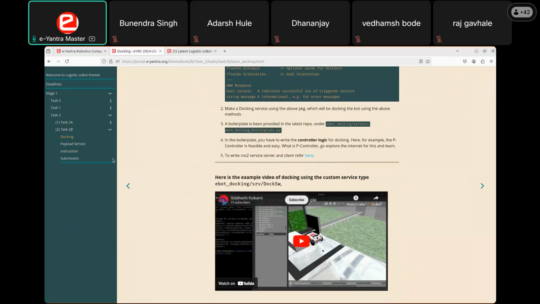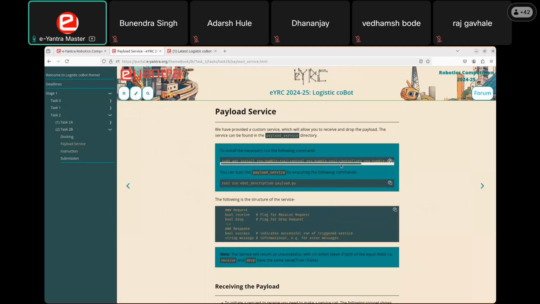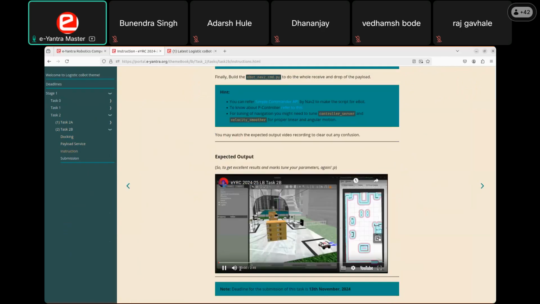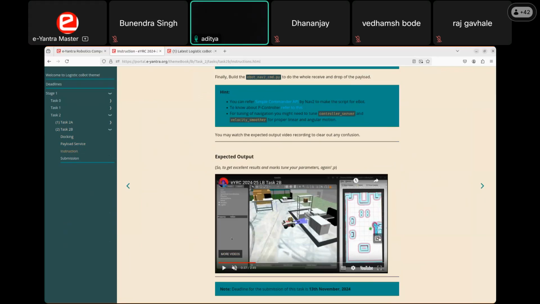Here is a sample video of how to call the script from the CLI, and similarly we have also given a command showing how you can interface it in a Python script. Going ahead, there is a payload service. If you go to the instructions here, as shown in the video, you need to navigate in front of the arm and then request the payload. If you navigate accurately to the exact position, then the payload will be dropped on the robot itself. If you do not navigate accurately, then the robot won't be able to receive the payload properly. This is part of the task.